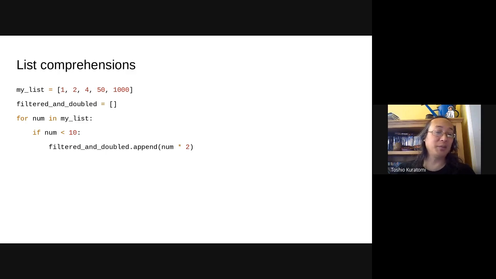And then how do we build it up? Okay, we're going to use a for loop: for num in my_list. We're going to iterate through my_list. Every time through, we're going to check if the number is less than 10. And if so, we're going to multiply that by 2 and append it to filtered_and_doubled. So the first time through, 1 times 2 is 2. We're going to append that to filtered_and_doubled. It'll be a list with 2 in it.